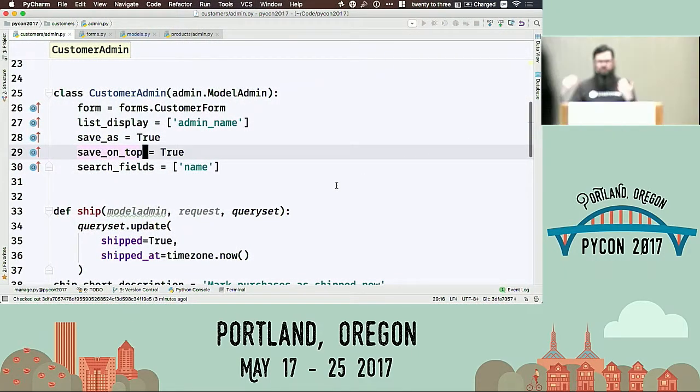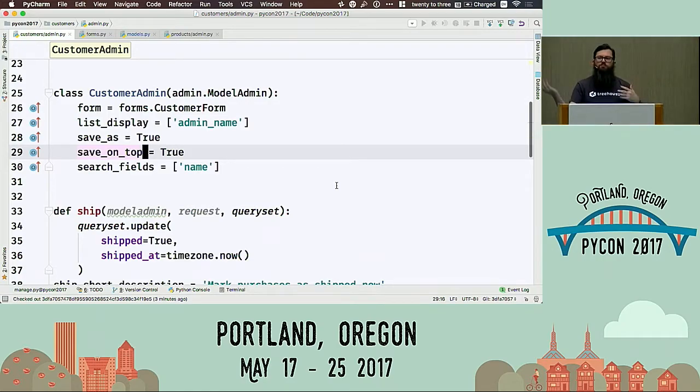All right, so save as and save on top let us move the save buttons around a little bit. I think there's a way to turn off the bottom save, but it seems silly to only have save on one side. Save on top I think is good. Turning off the save on the bottom seems weird.